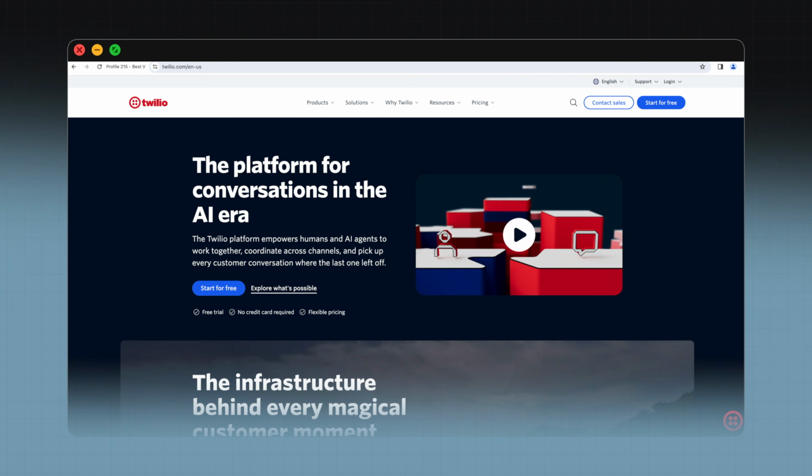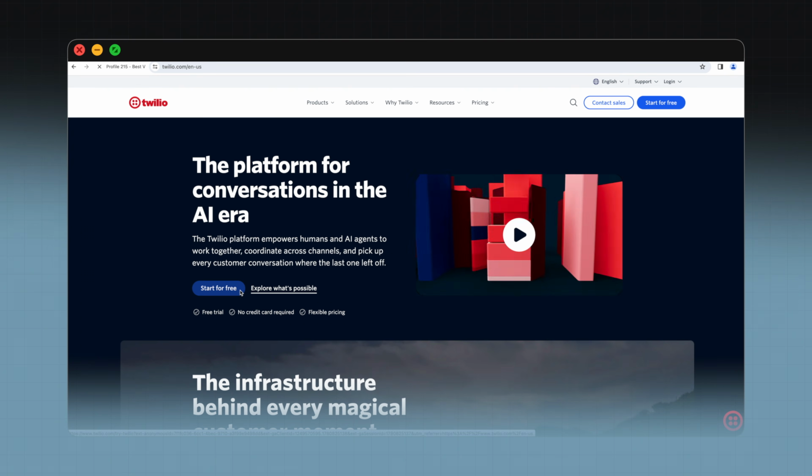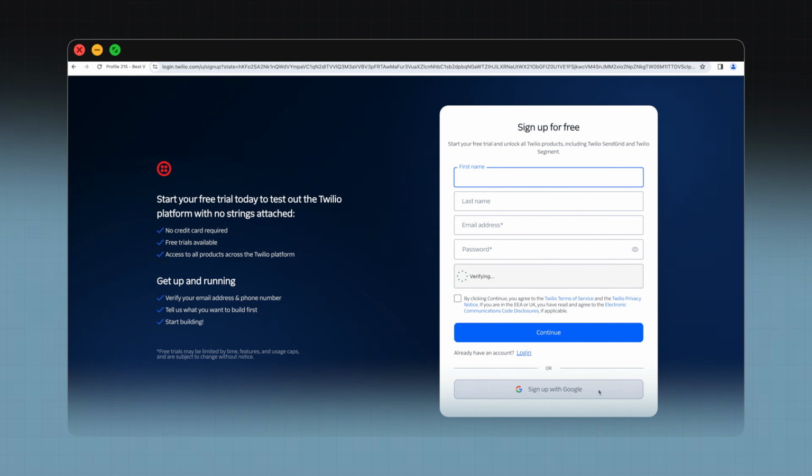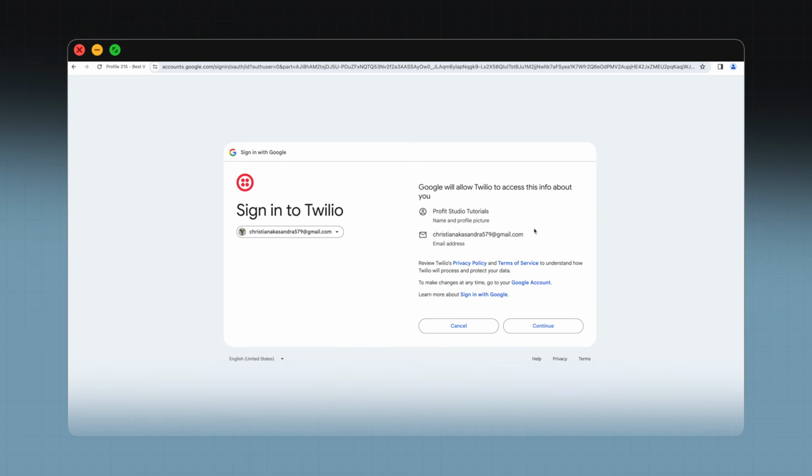All right, let's create a Twilio account. On the Twilio homepage, click Start for free. Twilio will ask you to sign up. You can enter your details manually or just use your Google account. I'll go with Google here. Pick your account, click Continue, and let Twilio finish the sign-up.